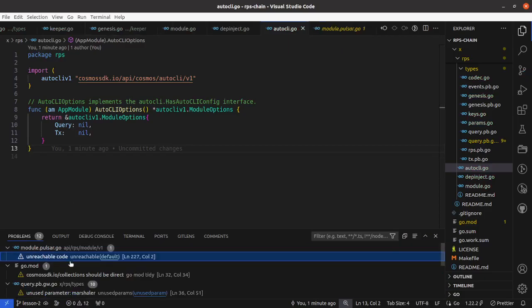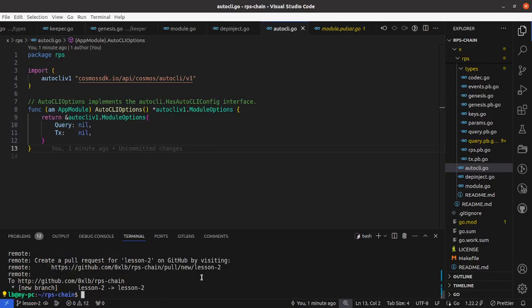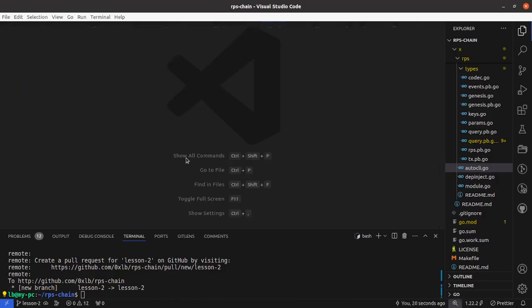See if we have any problems, not just warnings. Git push origin lesson 2. Now let's wire this with our app. Wiring up our module is straightforward, and wiring up actually any other module that is compliant with the app module interface. So let's look into this.